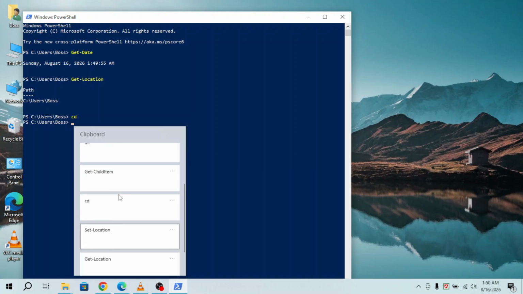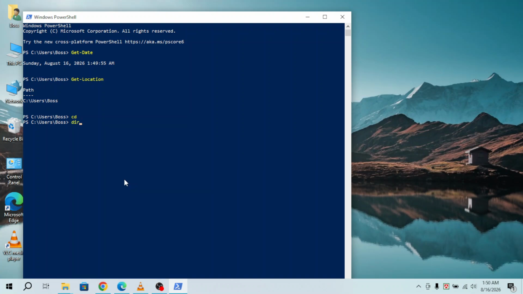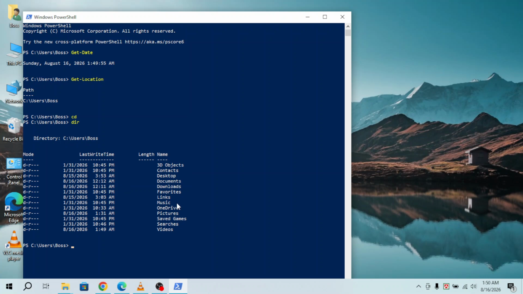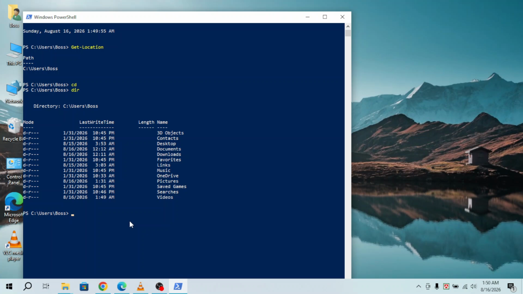PowerShell can also work directly with files. Use New-Item to create a new file or folder, Copy-Item to make a copy, and Move-Item to move something to another location. To remove an item, use Remove-Item. Be careful with that last one because it can permanently delete files.